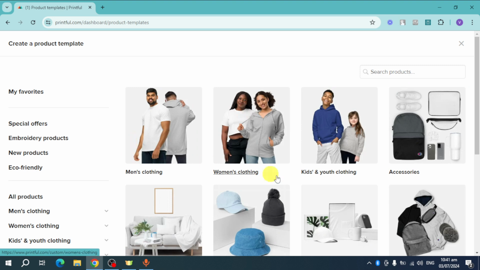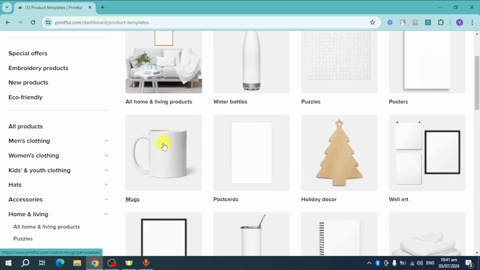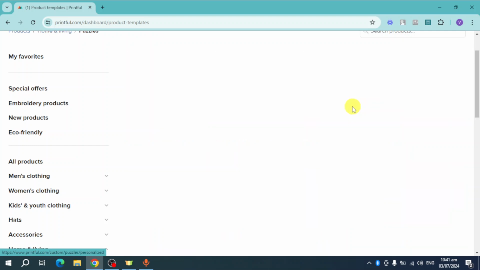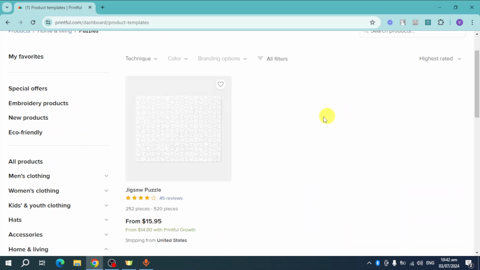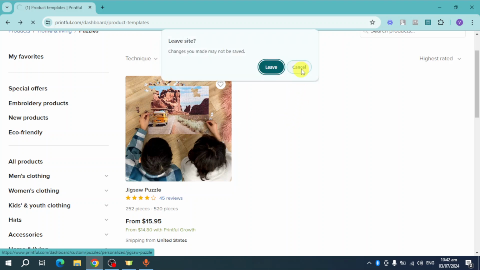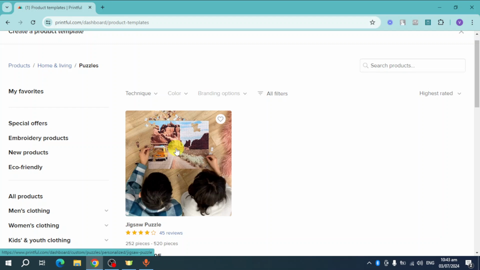Now in here, you can see some templates that you can choose from. For example, let's head over and choose this home and living. Let's click on that, and you can actually use mugs in here. So let's choose puzzles, and from in there you should be able to see the actual amount that it goes for. So just choose which one you want to use, but they also have some free products in here. So let's head over and choose this.